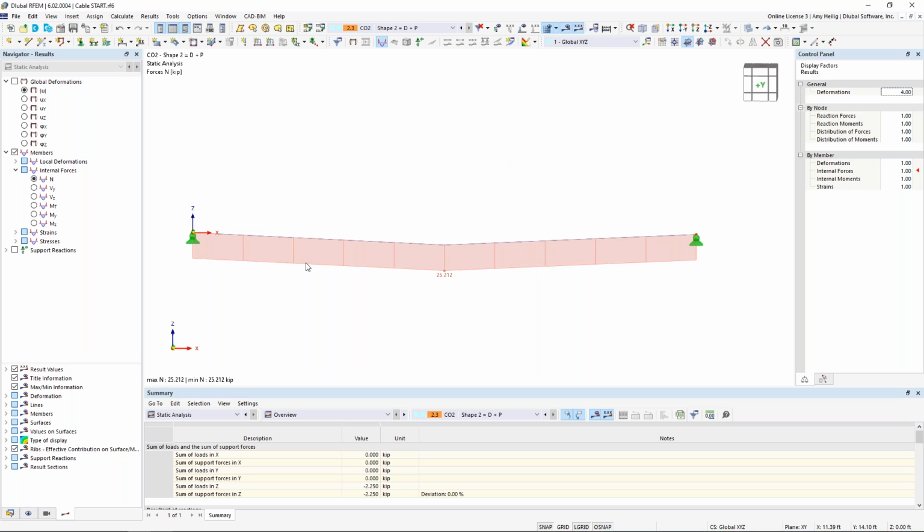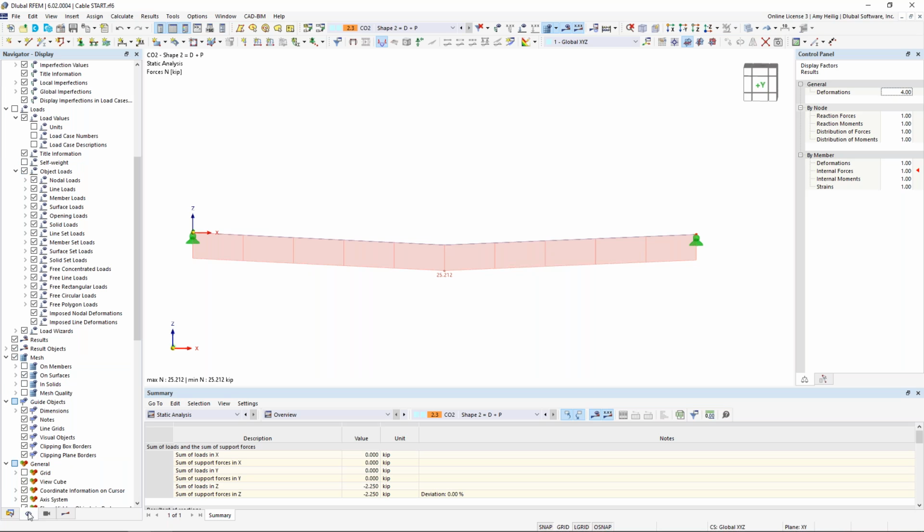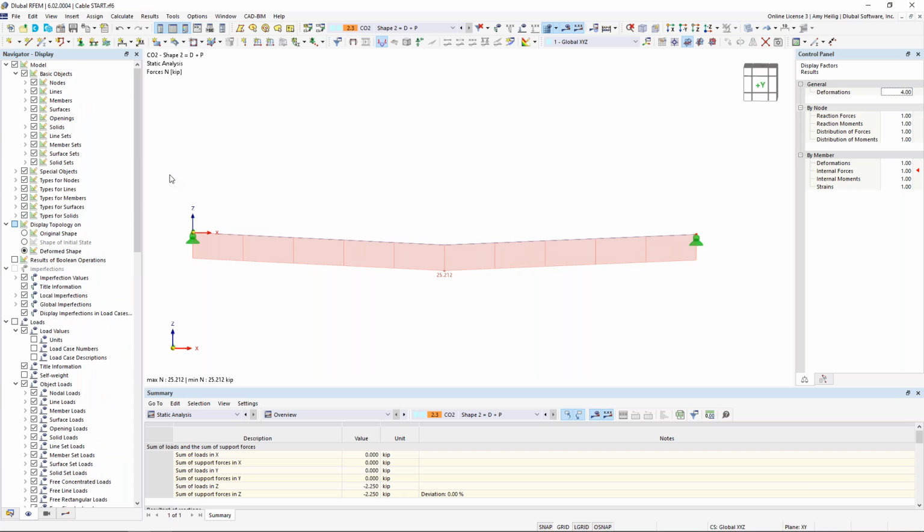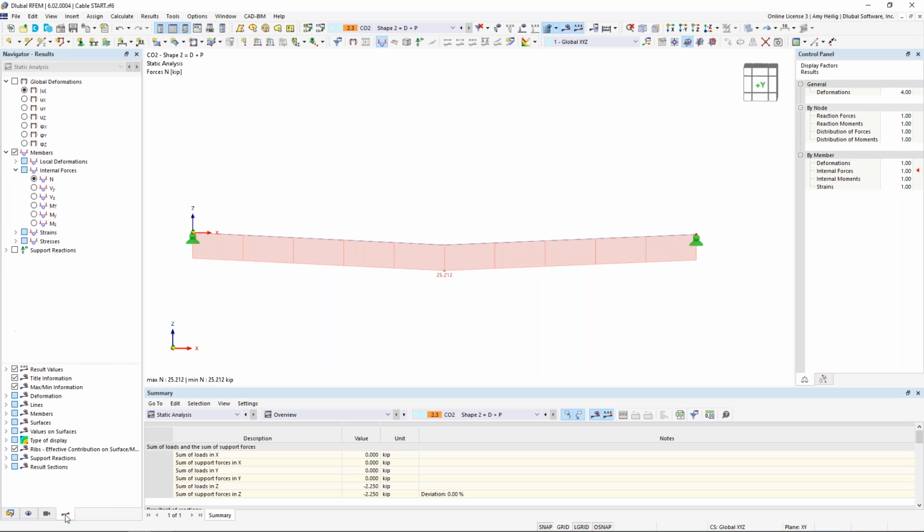What else might be interesting to us is if we go under the navigator display options, and all the way at the top, we have this option here for display topology. And the initial option is to show the original shape. So this is before the form finding has taken place. And notice our results are presented to us still just on this completely straight cable. Alternatively, we can view the deformed shape, and our results and our tension force is displayed with that triangular distribution shown here for that deflection.